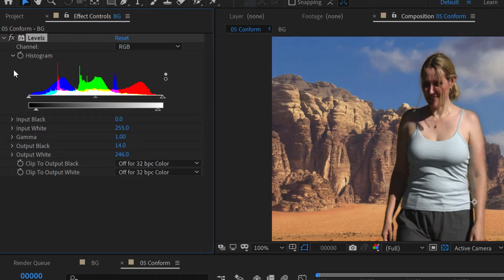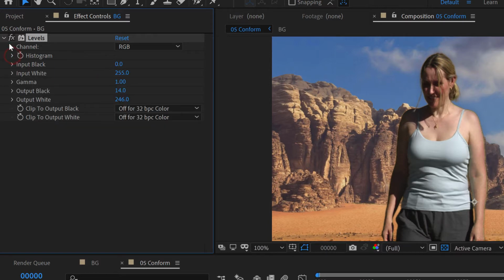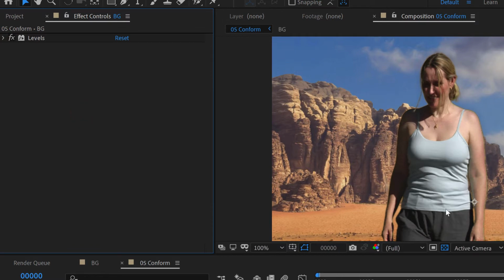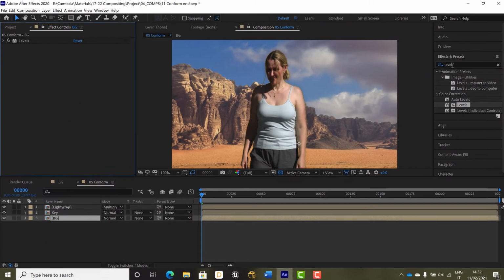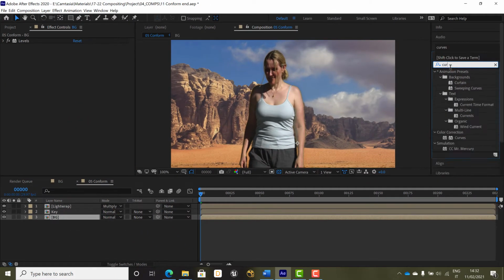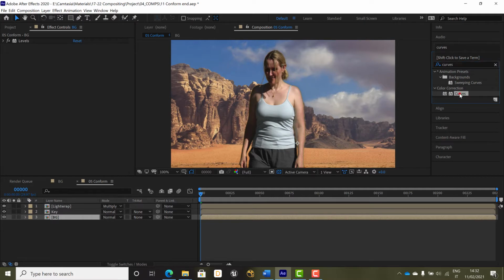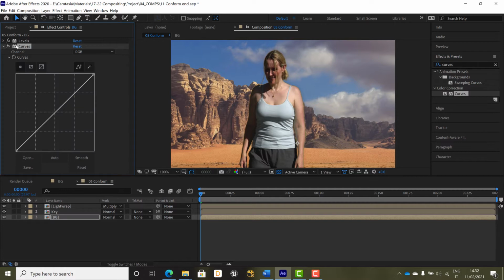Then let us add another control. Go to the Effects tab and search for Curves. Pay attention that the order of the effects in the Effect Control tab will impact the overall result. The different effects operate as node-based elements, starting from the top of the list.